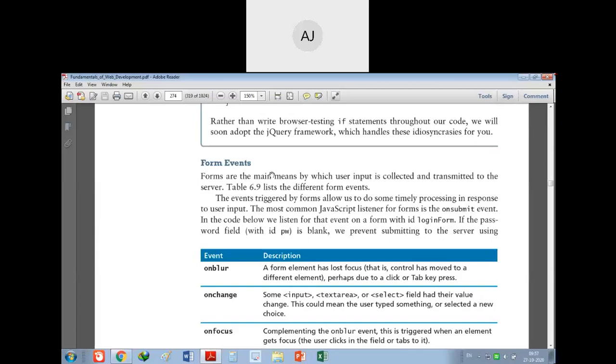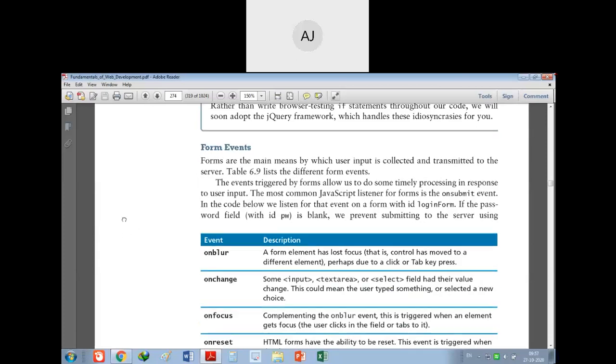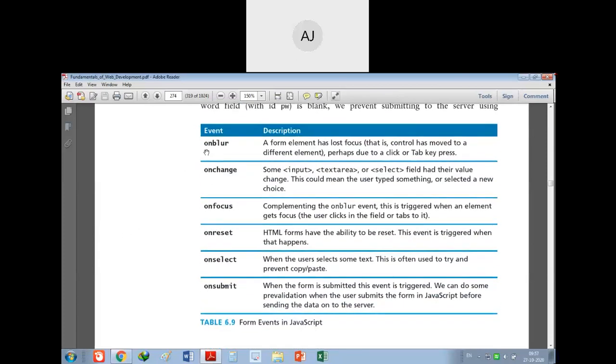Such events are called form events. There is again a list given for these form events. One is onblur. Onblur means when an element goes out of focus. For example, there are two forms present on the web page, sign in and sign up. Both will be there, but when you are filling in sign up, the sign in will be inactive. That is onblur. Onblur and onfocus are opposites. Onfocus means one will be focused, which means the other will be blurred, not the active one.